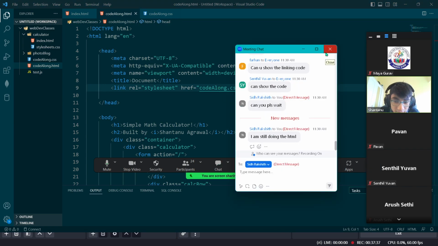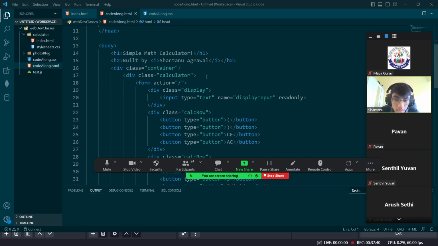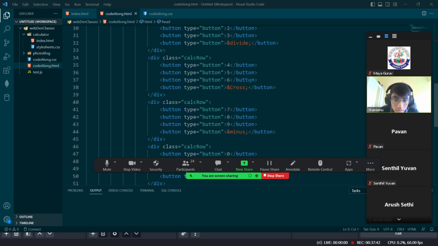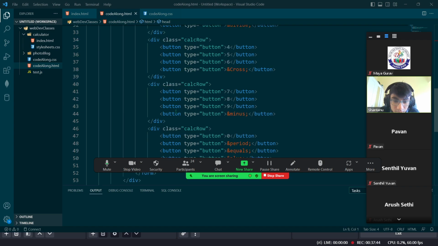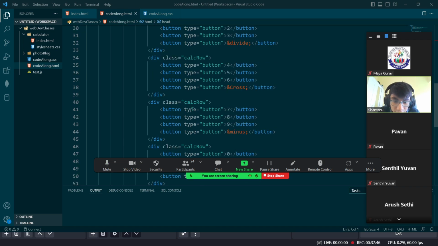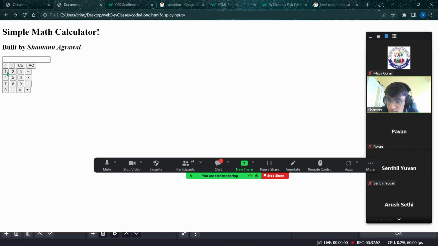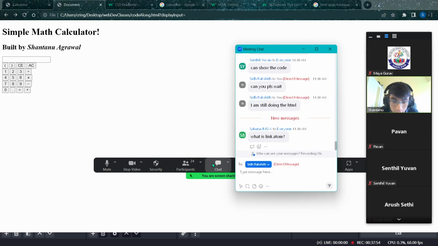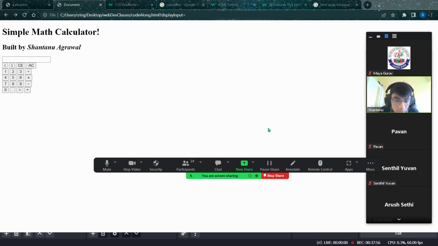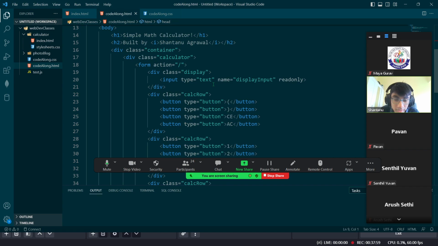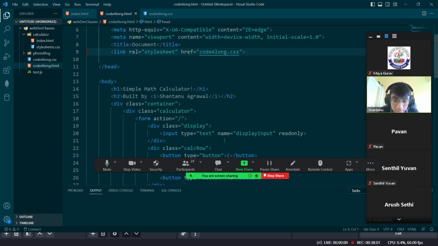Okay, I'll wait. I think there's a couple people doing the HTML. You can see the HTML. It's pretty simple. I have these buttons, button type equals button, and all of these have the symbols you want. Like if I go to my page, this is how it looks. Pretty simple. What is link.atom? We're not going to cover that. It's a different thing. I'm not sure about it myself.